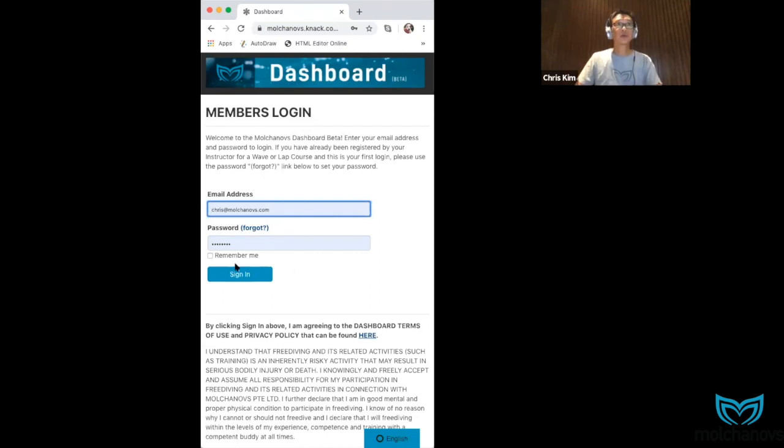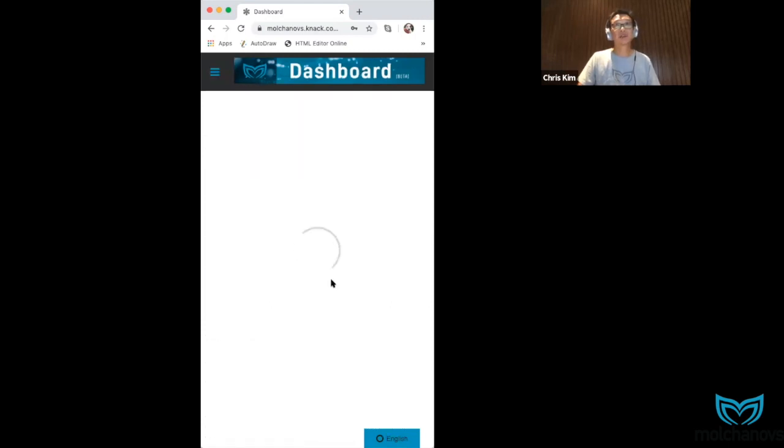So this is where you come, and if this is the first time you've ever been to the dashboard, you're going to want to click the password forgot link. If you are already a member, we already have your email address. It's already in the system. You just need to set your password. So just go to the forgot link, set your password, and you'll be good to go. So you sign in to the dashboard.